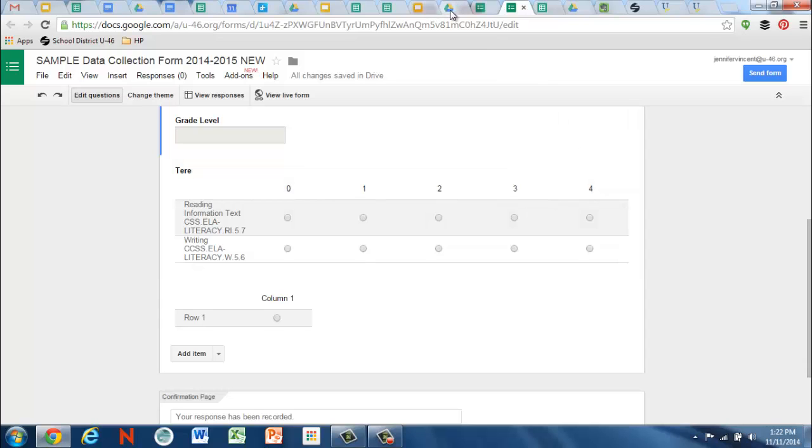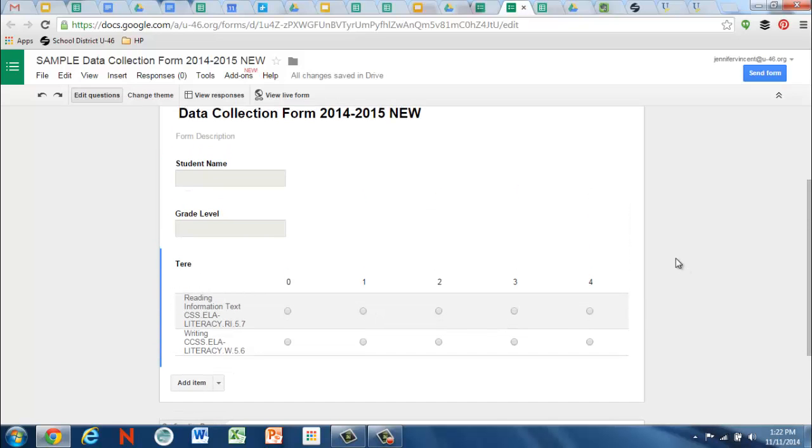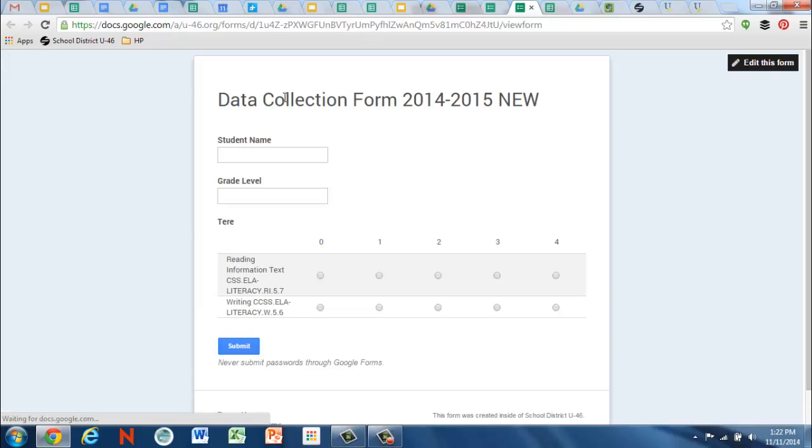So if this were me, I would have my sample rubric, or my rubric. I'd have my rubric printed out. I'd be looking at the student work, assessing them based on the rubric, and then simply entering the information here on how the students did on this assessment. So this is the behind-the-scenes version of the Google form. If you want to go and see the user-friendly version, you would click here, View Live Form.